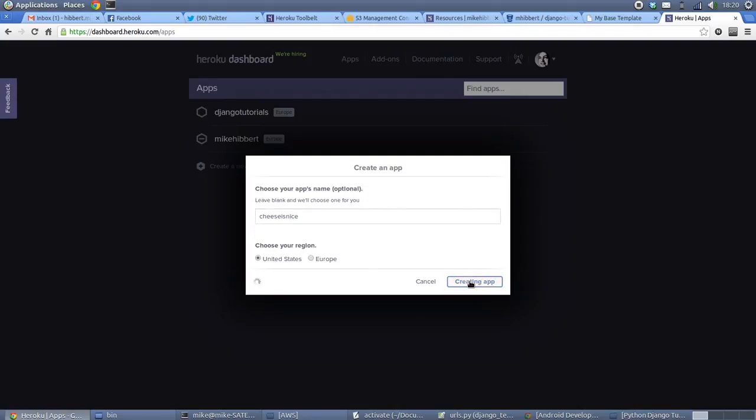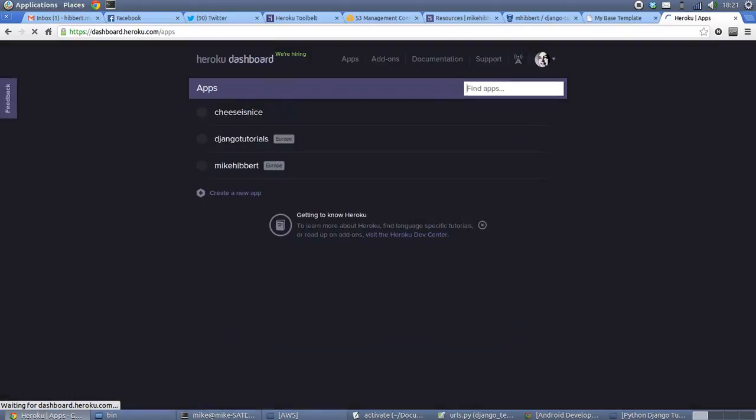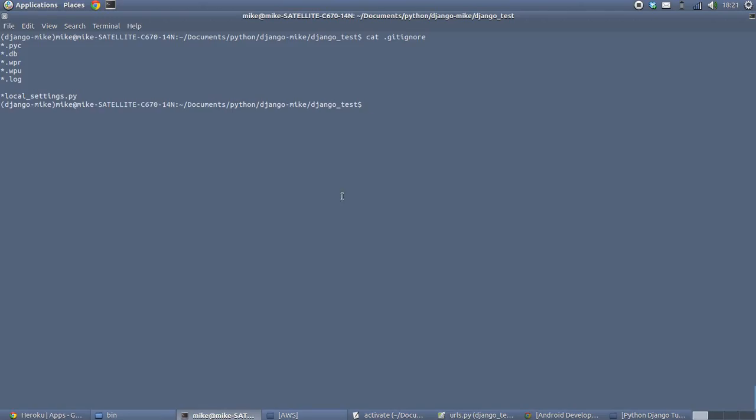So we create the app, and it tells you what the URL is, and it also tells us that it has a Git repository, and this is basically the address that we'll be passing our code through when we deploy. However, we don't have to mess around with that too much, because what we do at the command line is we allow Heroku to actually do the work for us.